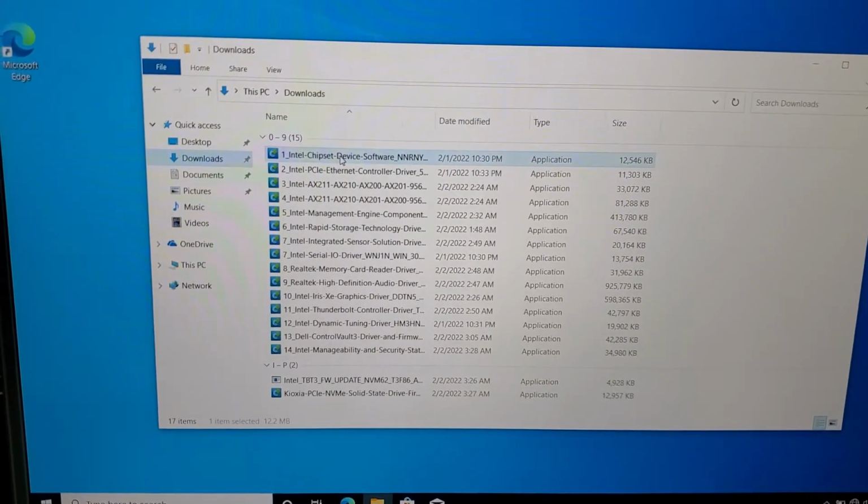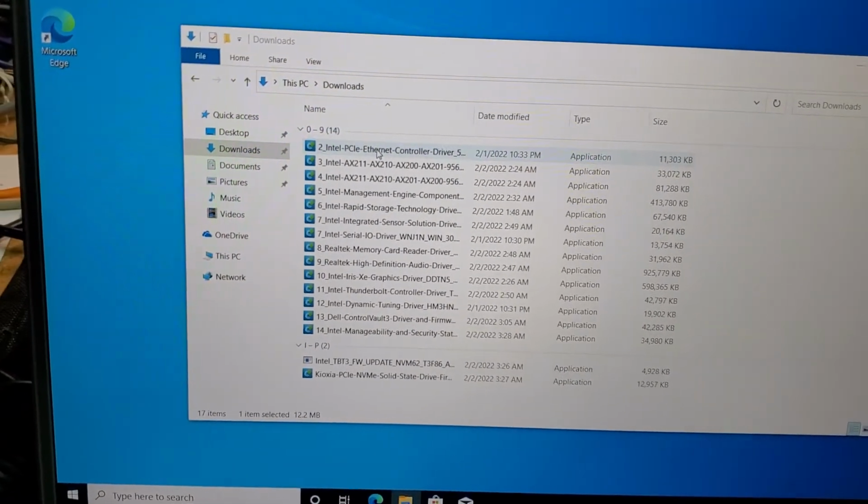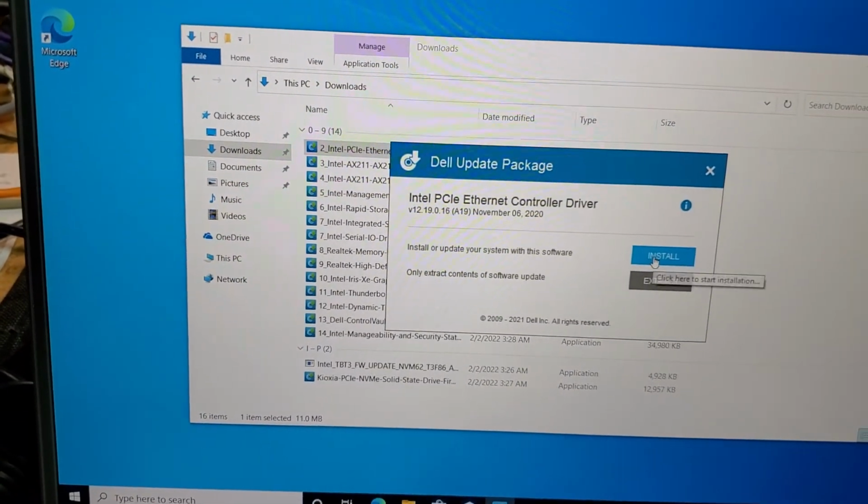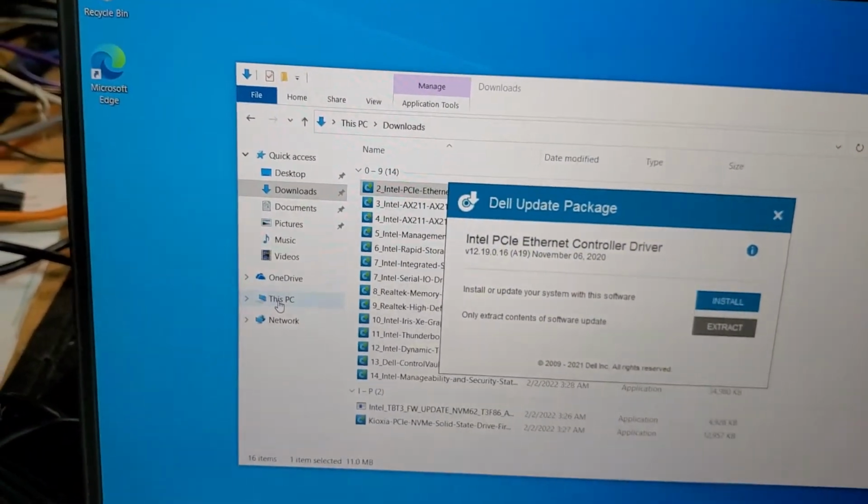Okay, so I just installed the chipset. I'm going to delete that. Okay, Ethernet controller. Let me get my list back.